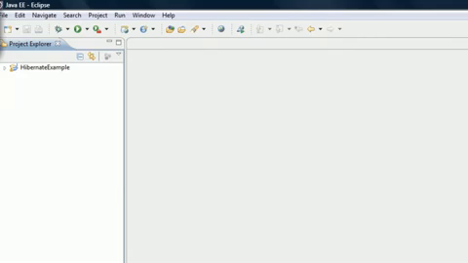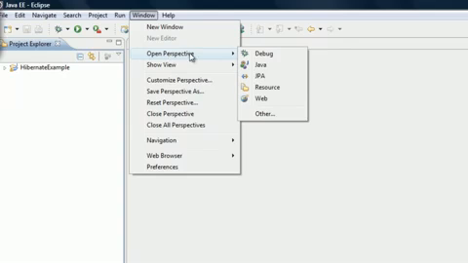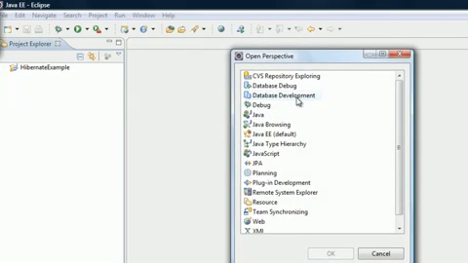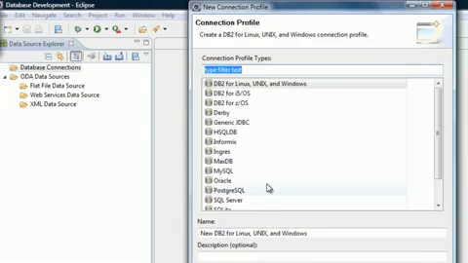Go back to Java EE Eclipse, and over here click on Window and click on Open Perspective and click on Other, and in this select Database Development and click OK. Now once you click on OK, you will get a screen like this, and over here in Database Connection, right click on the database connection, click New, and select the database that we are going to use.